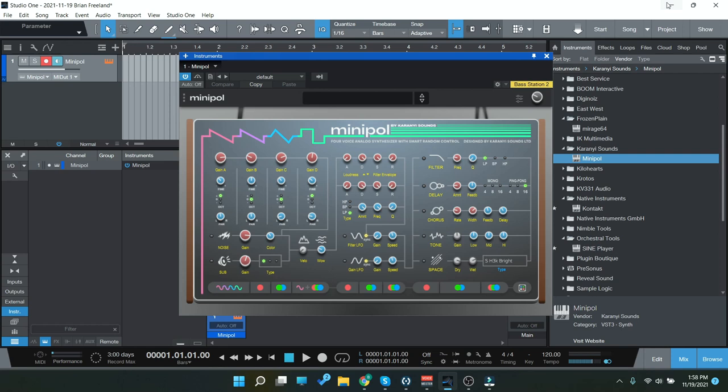Today we're going to have a look and listen to Minipol from Karanyi Sounds. This is a four voice analog synthesizer with a smart random control, which is really cool.